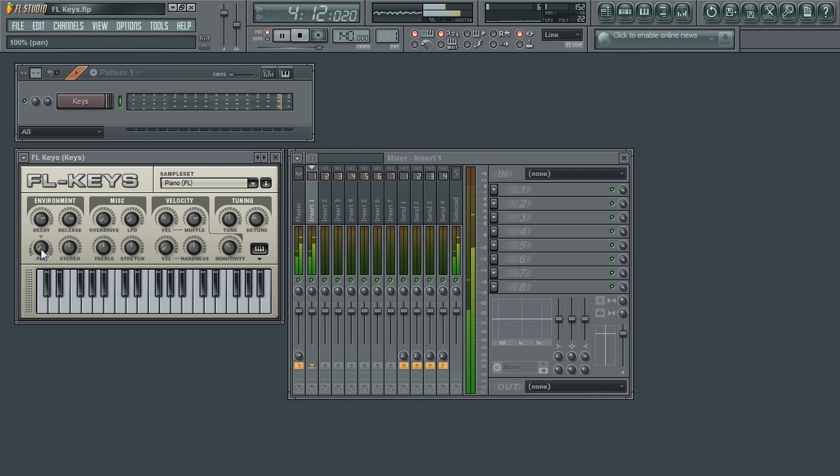The stereo parameter determines the width of the stereo field of the keyboard range. Panning right will allow the higher notes to be played on the right side, while panning left will place the lower keys to the left side. When the stereo parameter is in the middle, the keyboard range is spread evenly across the stereo field.